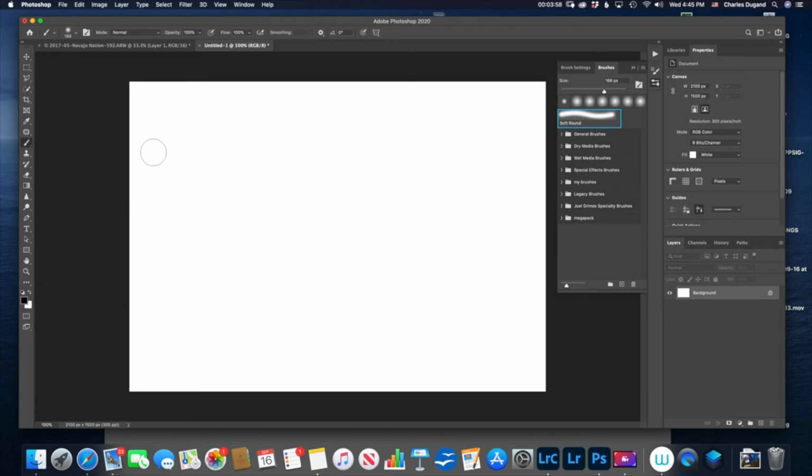So if I paint right now, it's black. If I hit X, it'll toggle between the two. So if I have white up above, I paint with white. Okay, so you can see that. I can paint white all over that black and get rid of it. So let me go back to black and talk about opacity and flow.